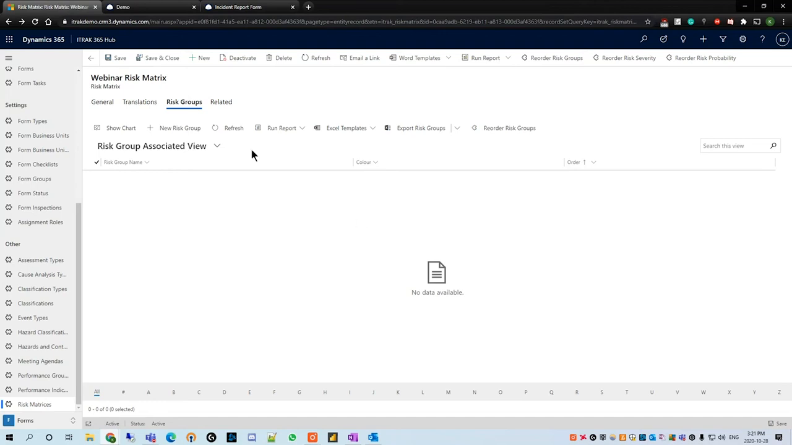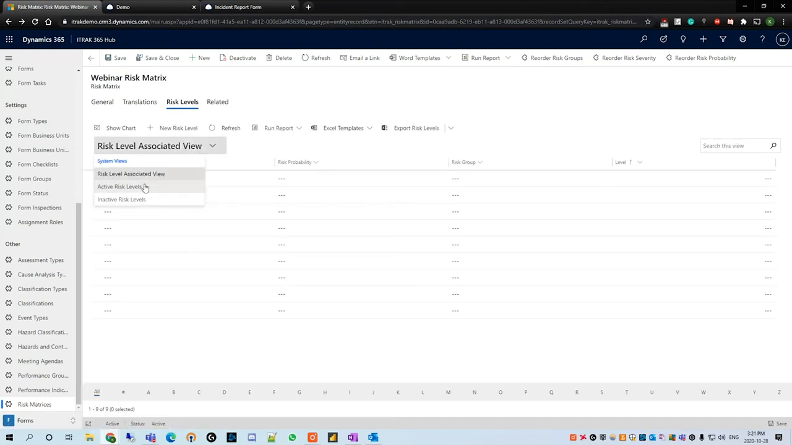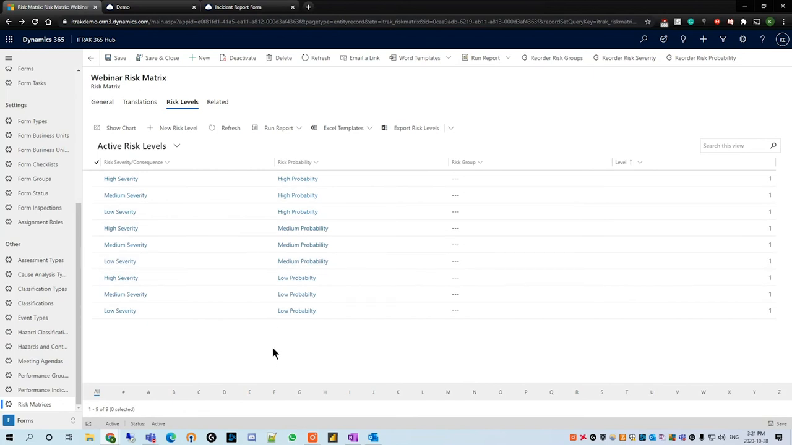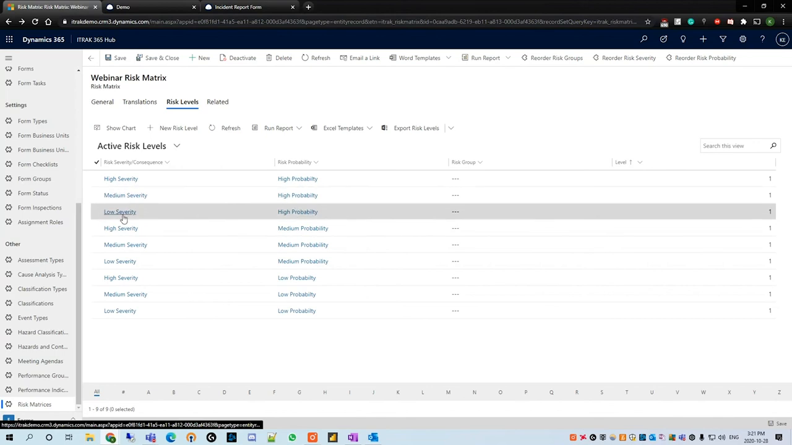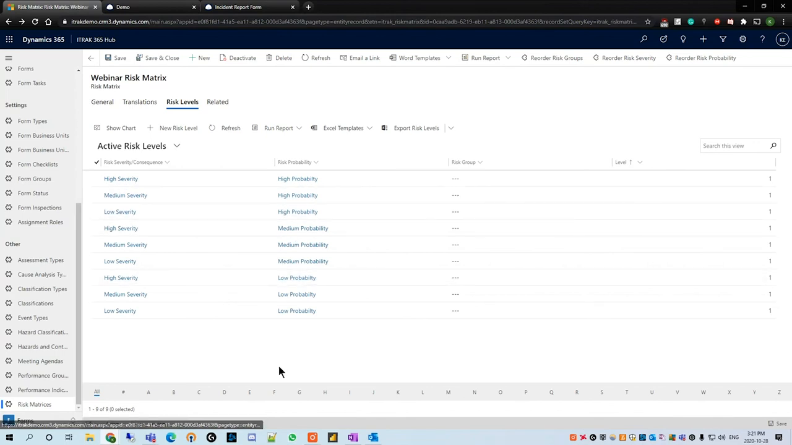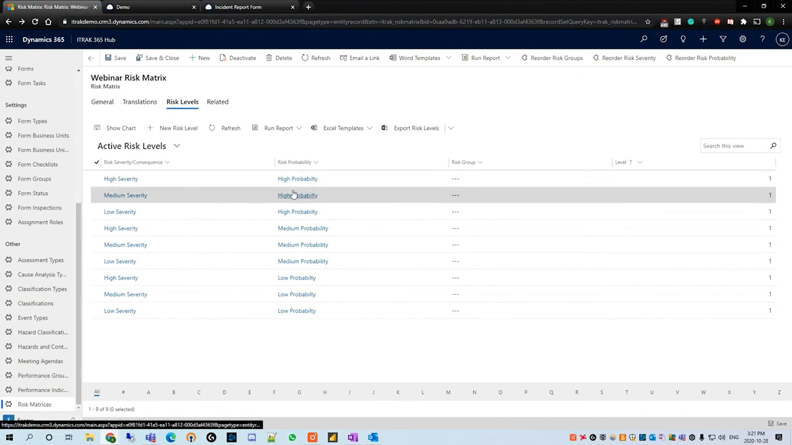So what that means is if we head over to the risk levels, we see that there are 9 possible options that they can choose from. So it could be a high severity with high probability, medium severity with a high probability, low severity with a high probability, and so on. And just like with the risk matrix, if they select high and high probability, or high and medium probability, or medium and high, those might be grouped together as a high risk or a high severity incident. So obviously everyone's risk matrix is different, but you just want to sort of group up each combination together.